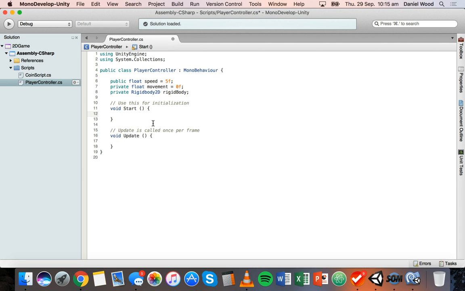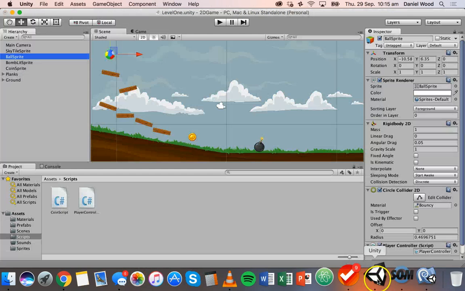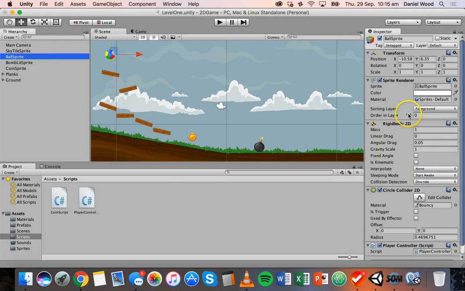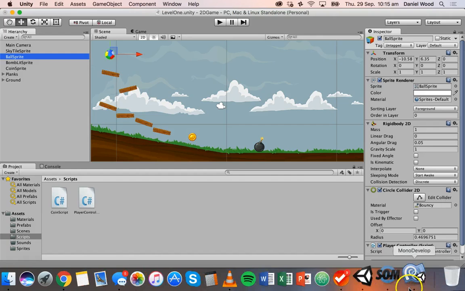And what we need to do when this game begins and when this script loads, the first thing we need to do is actually get the Rigidbody2D component from whatever this script is attached to, which is the ball sprite. So if we go back to Unity, we go to this ball sprite, it has a Rigidbody2D, which is going to be responsible for the physics and movement of this ball.